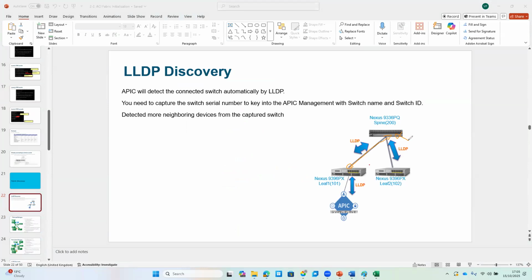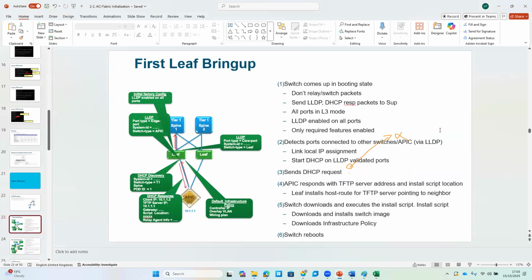Okay, in the policy, the moment the APIC discovers the neighbor device through LLDP, the switch sends the LLDP, then the leaf switch will say, you know what, I need an IP address from you. It will send the DHCP request. So the whole DORA process happens: DHCP discovery, offer, request, acknowledgement.